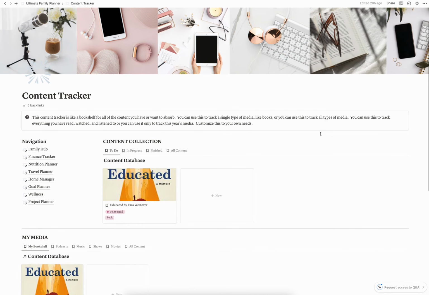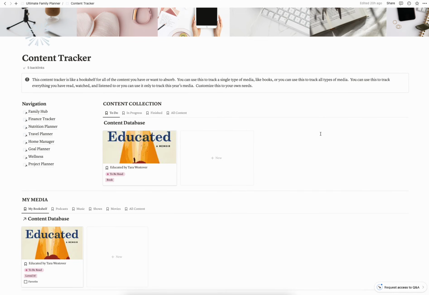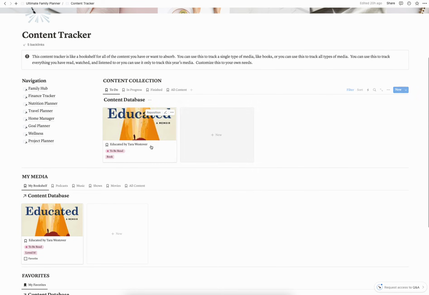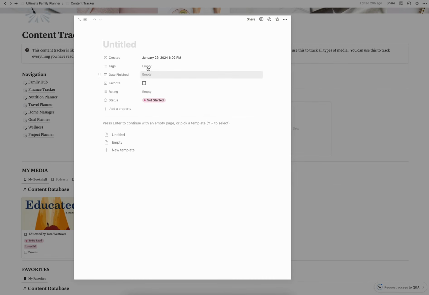Next up, let's go to your content tracker. This is the same as it was on the old template. Here it is one database in which you can enter in all of your content. So here you're going to tag them. Is it a book, a podcast, music, a show, a movie, or an article? You can put in the title. You can enter a photograph down here.